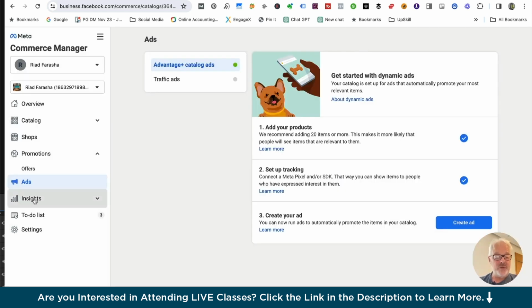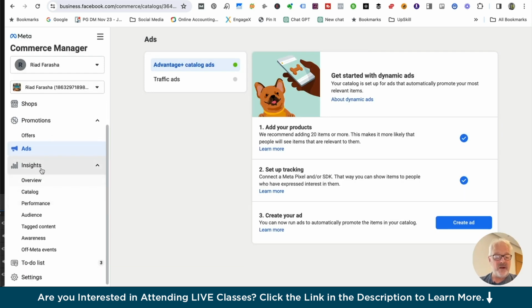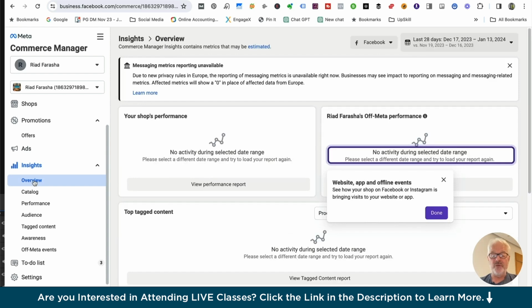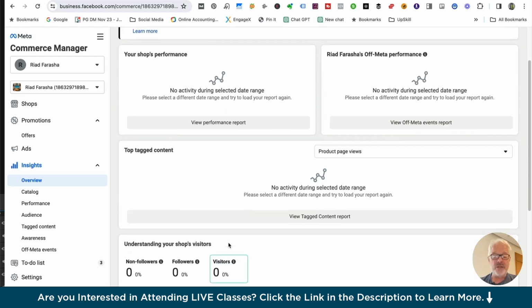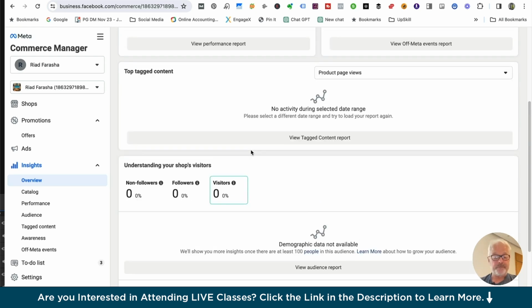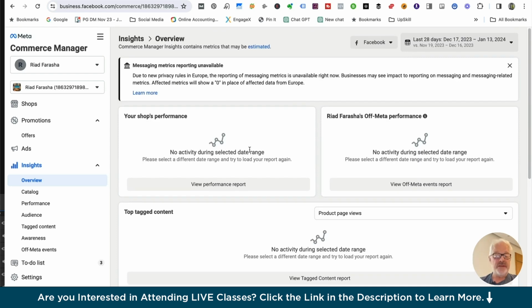And then finally, let's look at the insights. So here in the insights, you can get details, knowledge, information about your catalog, your performance, your audiences, your tagged content. You can get in details about awareness, and there is the helicopter overview of your shop performance as well. Well, we had very little activity in our shop because we have basically no real shop in this Facebook account. But here, again, you will get all the details about your shop if you have a full operating shop within the Commerce Manager. Right, that concludes the Commerce Manager.